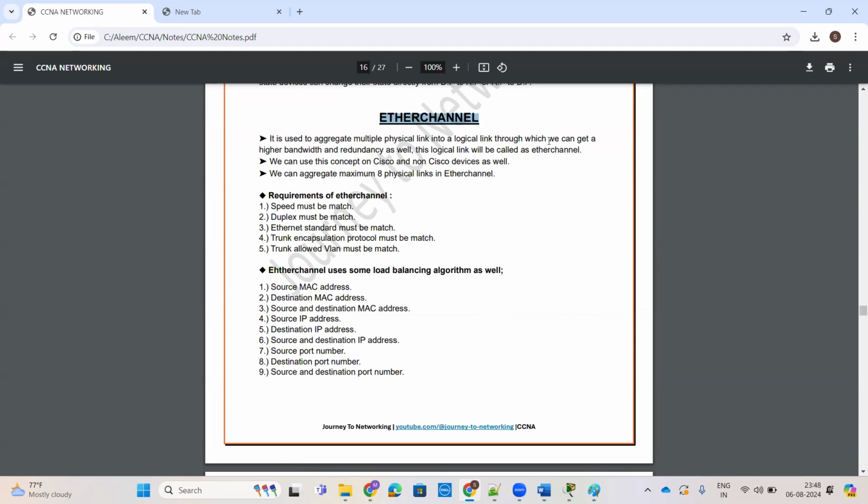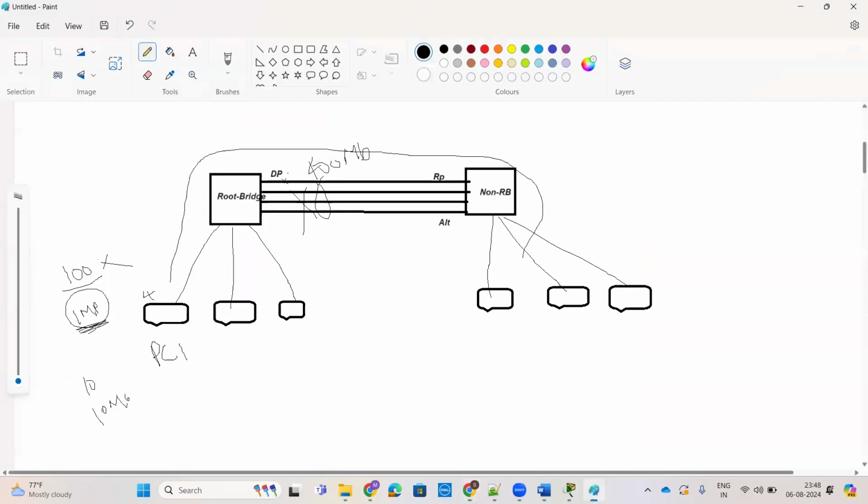Bandwidth, we can get higher bandwidth and redundancy as well. So we'll get the redundancy as well and we'll get the higher bandwidth. I have given the simple example for your understanding purpose. It is not a proper one, but it's a small example I have given for your understanding.